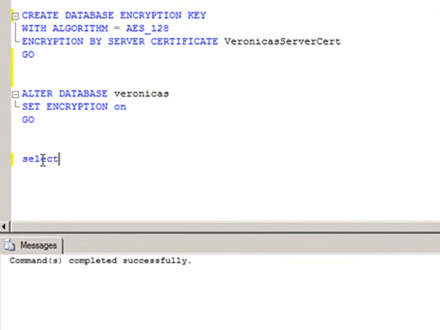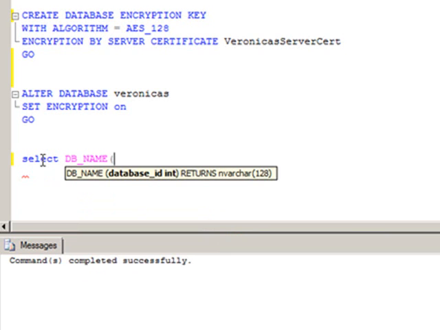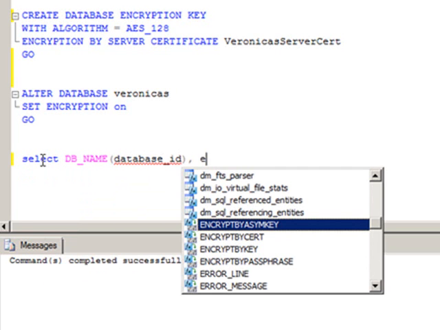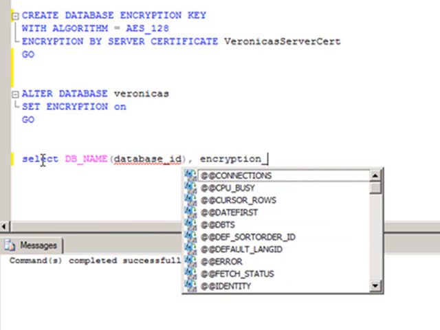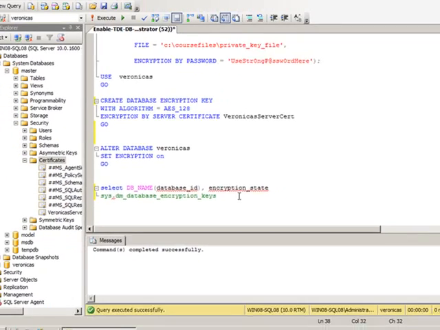If I simply select, I'm going to use a couple of built-in functions. One is DB_NAME, and I'm going to pass to it the current database's database ID. Both of those I'm getting for free using some of my built-in functions and or variables. I want it to give me the encryption state. And where do I get it from? One of my system views, and it's actually the sys.dm_database_encryption_keys. So putting that in. Hit run.